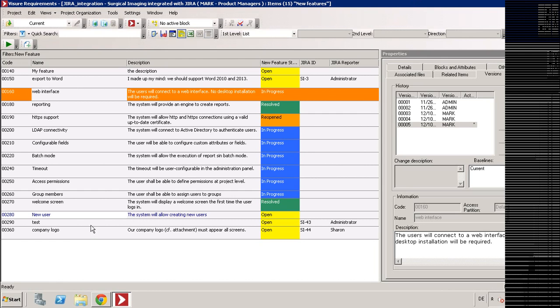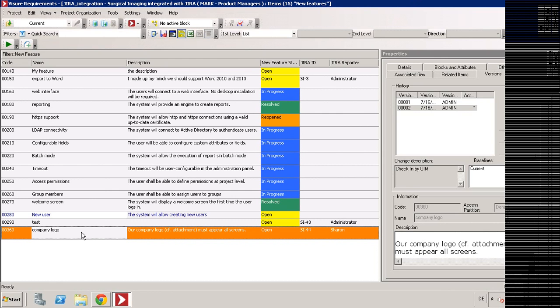And as you can see, by magic, the new feature request we just have created as Sharon in JIRA more or less immediately appears within Visure Requirements here in this view, also displaying the new features. So we can see all the information that has been synced. In our example, it's the name, the company logo, which was the summary in JIRA. We have the description here in place.